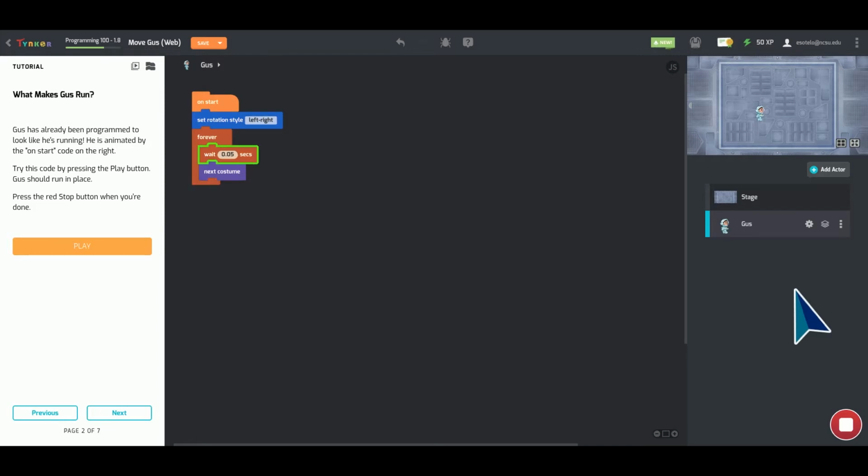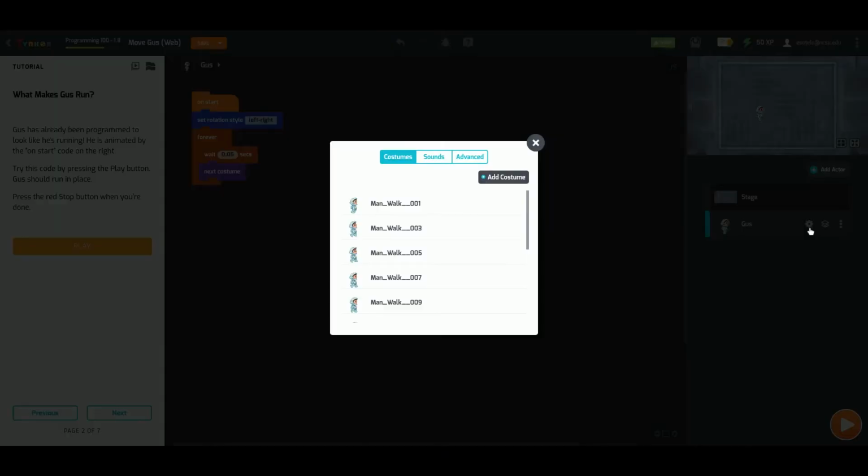When we learned to identify patterns and not repeat our code, we simply used the block that repeated the code 3 times. This was a counting loop because we told the program how many times it should loop through the same code. And here Gus will switch costumes non-stop. Let me quickly show you which costumes Gus is switching through. You see, all of these costumes create the illusion or animation that Gus is running.